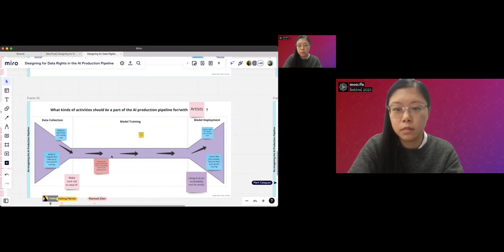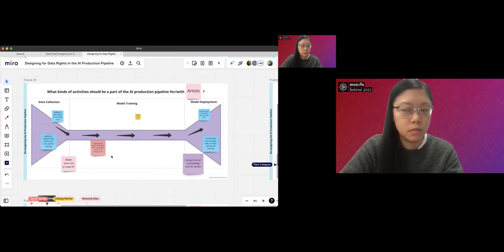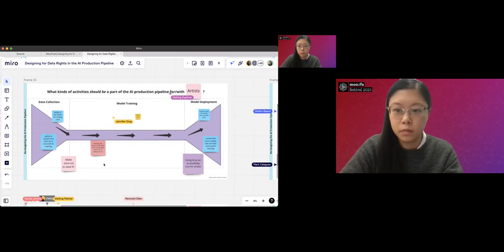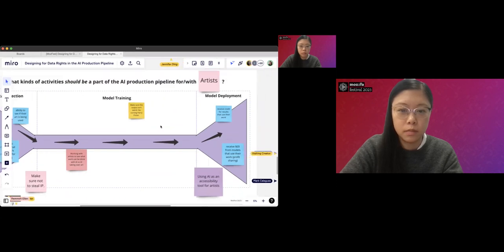that will inevitably be influenced and affected by them. Here we have activities that should be a part of the pipeline for and with artists. We have the ability to see if the art is being used, to request that the art is removed from the training process, making sure not to steal IP, working with artists to see what can be done with AI, as opposed to AI replacing art, for example. We have making sure the output isn't weird.